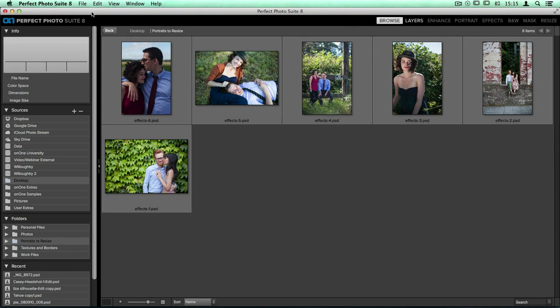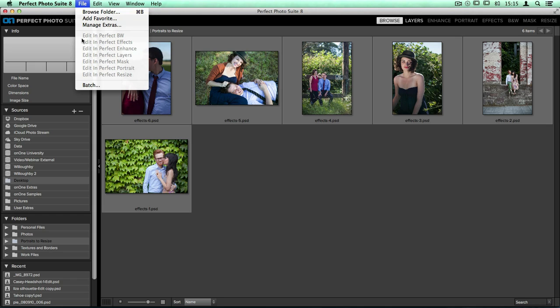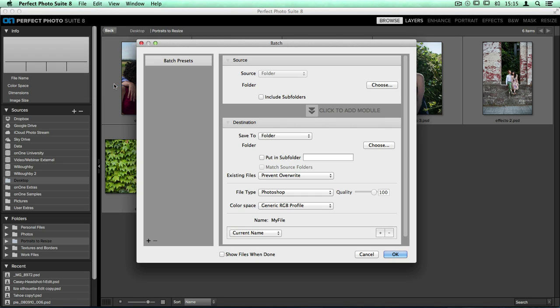What happens when you want to resize not just one image, but multiple files? Here in the Perfect Photo Suite 8, you can actually upsize or downsize an entire folder's worth of images. First, you'll want to open up Perfect Browse, and then in the top left-hand corner, choose the File drop-down menu, and scroll down to Batch.